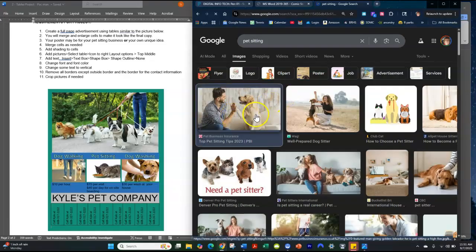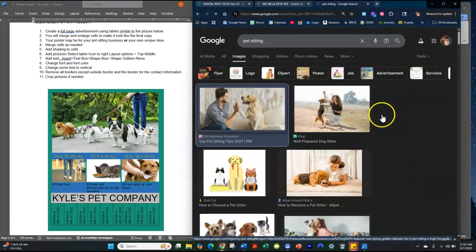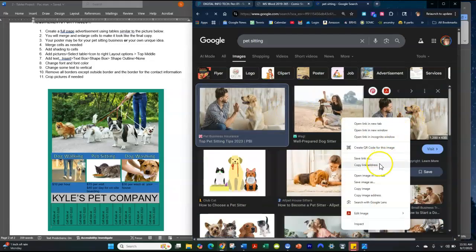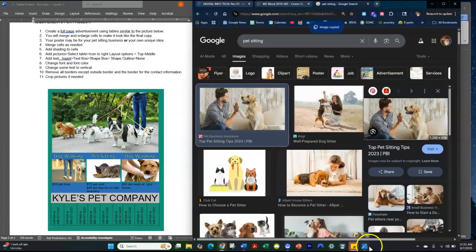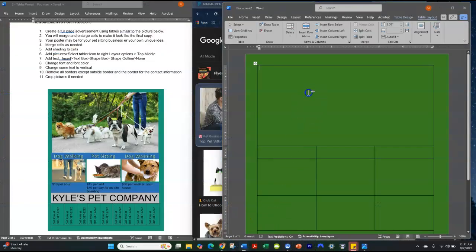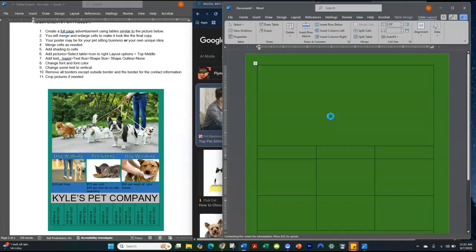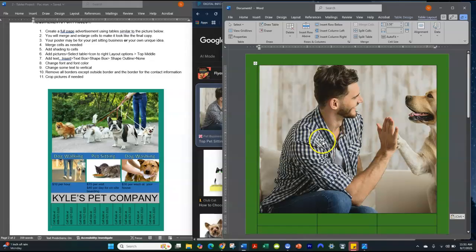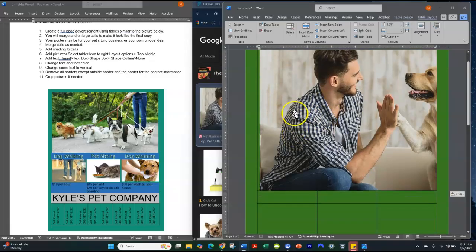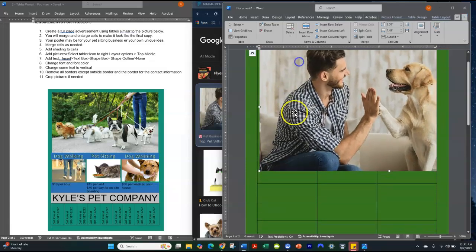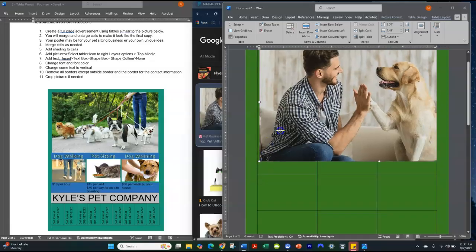Okay. I'm going to click on it. I'm going to right click, copy image. I'm going to go back to Word. I'm going to make sure I'm inside of this cell and I'm going to paste. Now it's really, really big. So if I click on it, I can make it smaller.